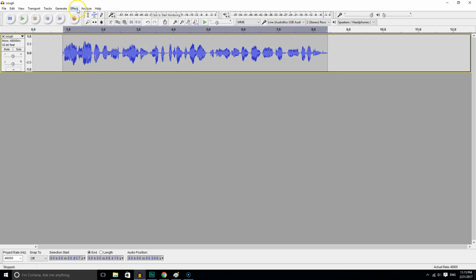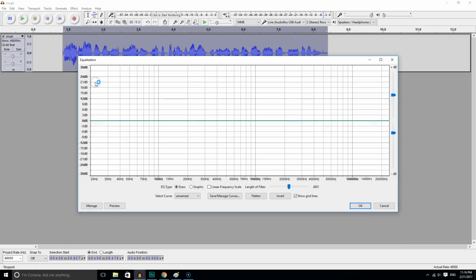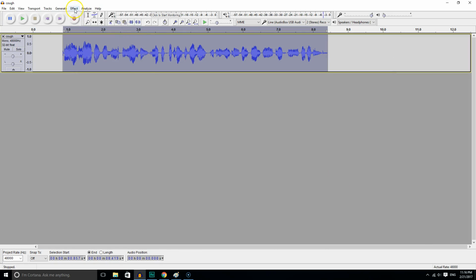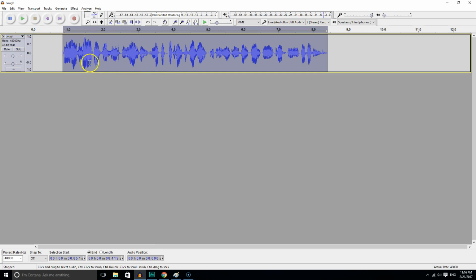You have all kinds of other stuff. Under effects, you have equalization. You can set your EQ. You can normalize. Bump your audio levels a bit if you want to.